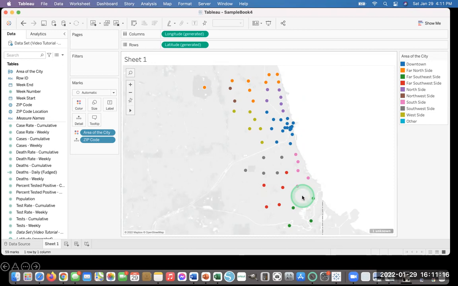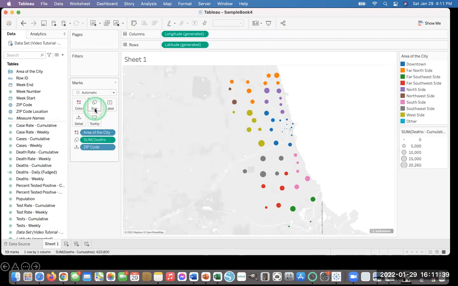So now we want to see the number of deaths in each zip code. So let's drag deaths cumulative into the size box, and that'll change the size of the dot based on the number of deaths. The bigger the dot, the more deaths. All right, so deaths cumulative, and we're going to pull that into size. And so now we can see that we've got different size dots here.